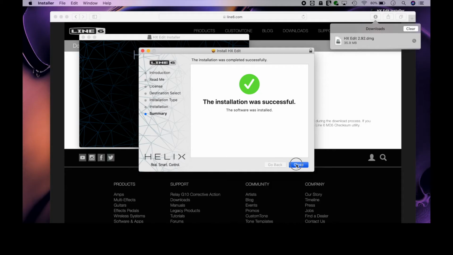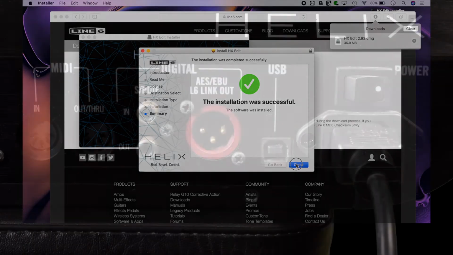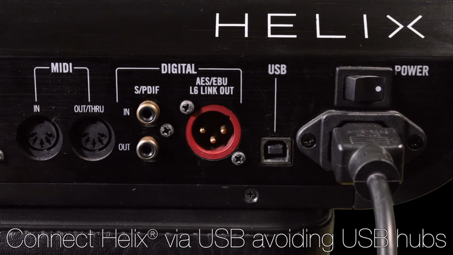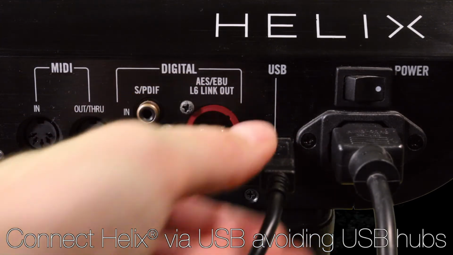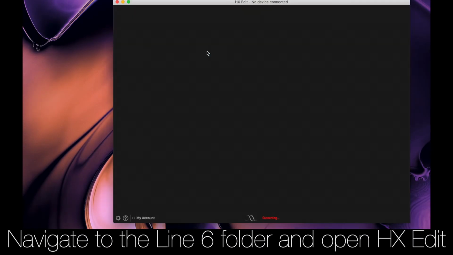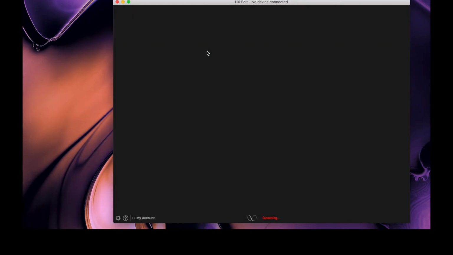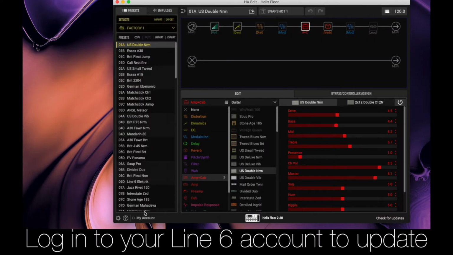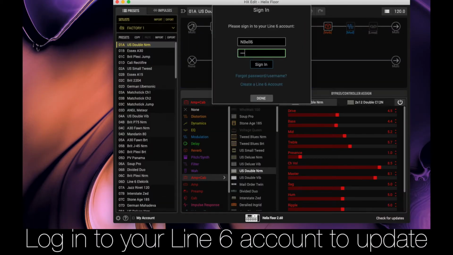Now that you have the latest version of HXEdit installed, you can update the Helix device. Connect your powered Helix device via USB directly to your computer, avoiding any USB hubs. Go to the Line 6 folder on your computer applications and open the file labeled HXEdit. Then log in to your Line 6 account. To sign in, click My Account in the lower left corner and sign in.